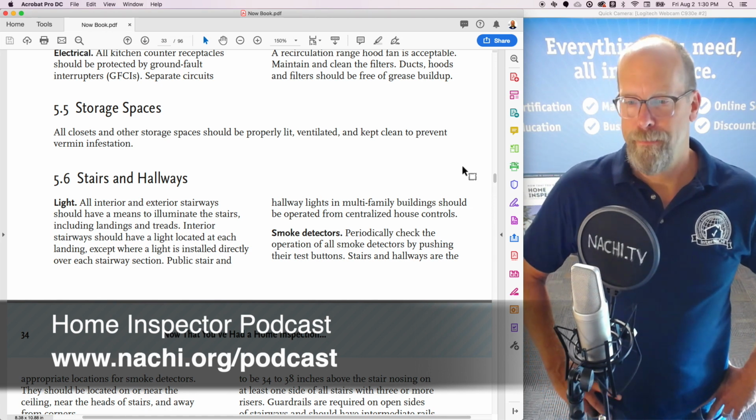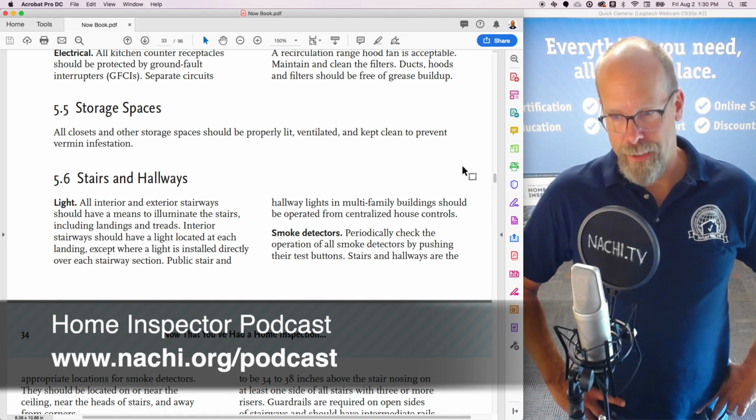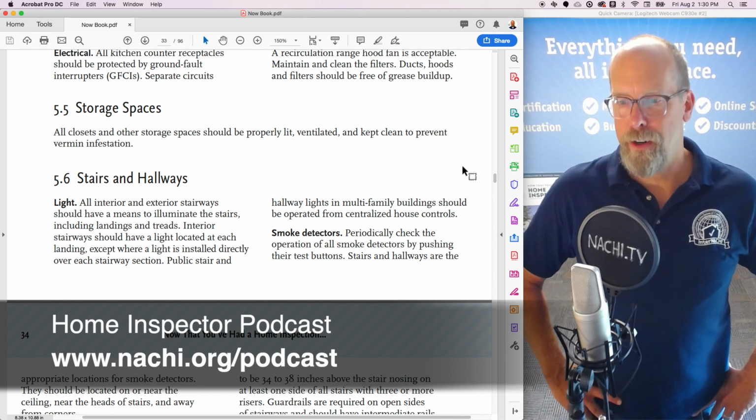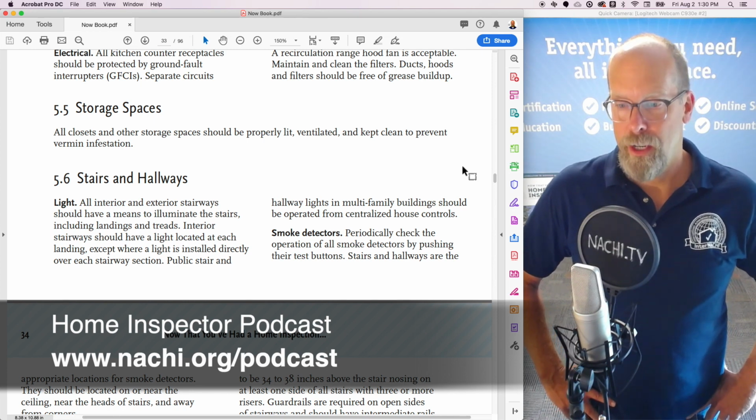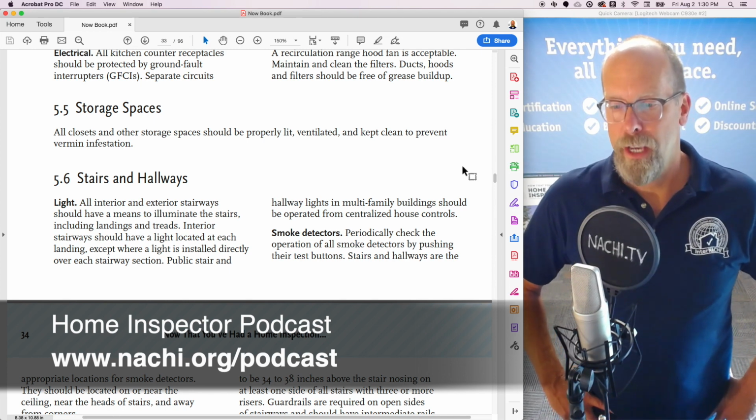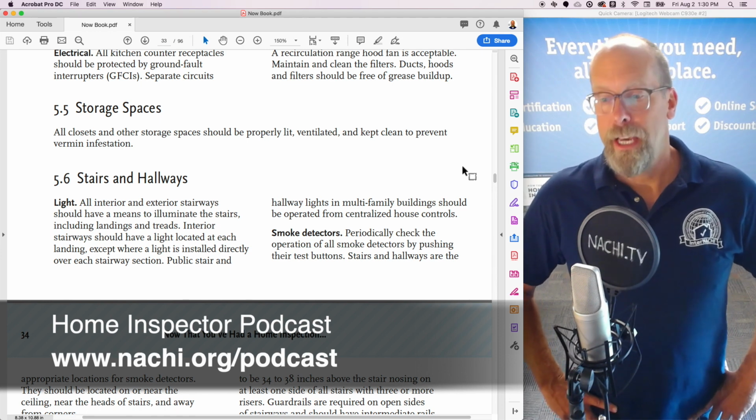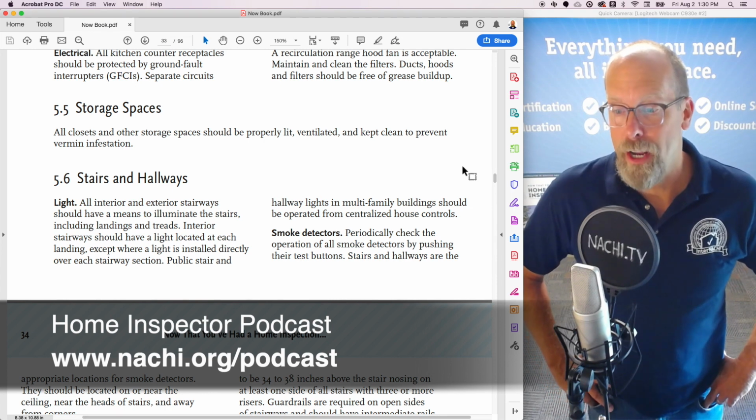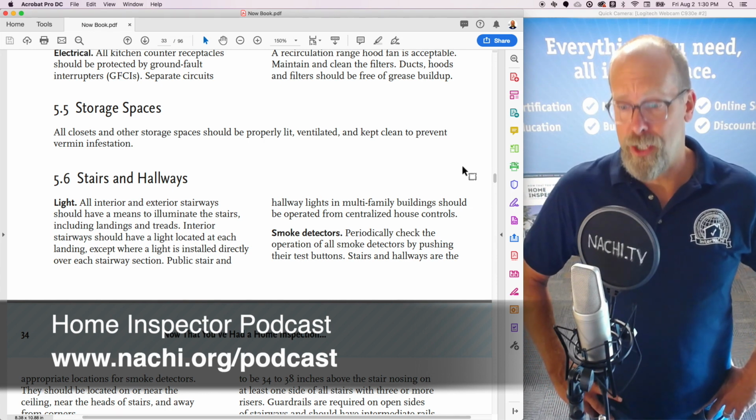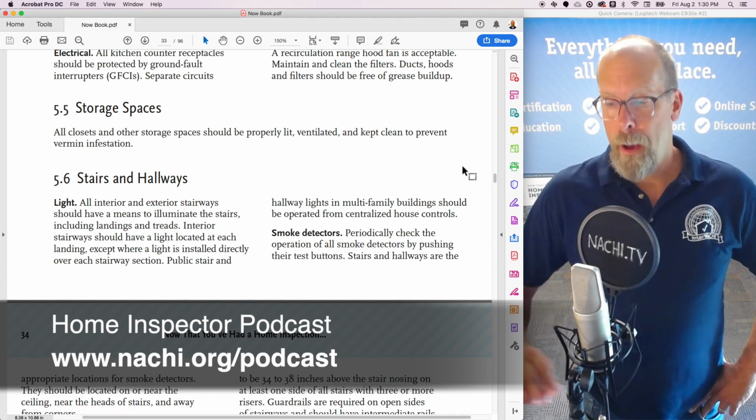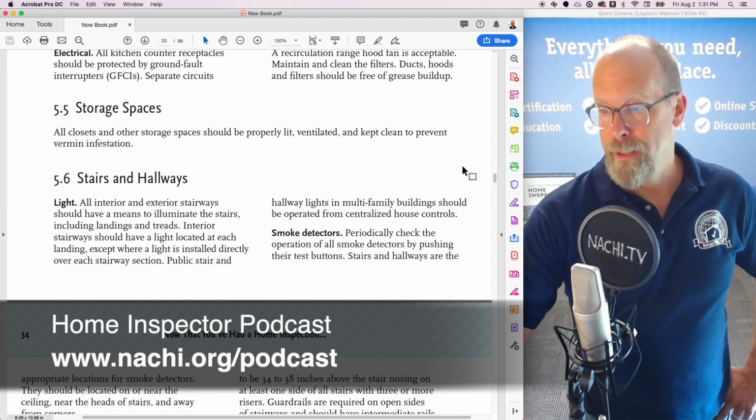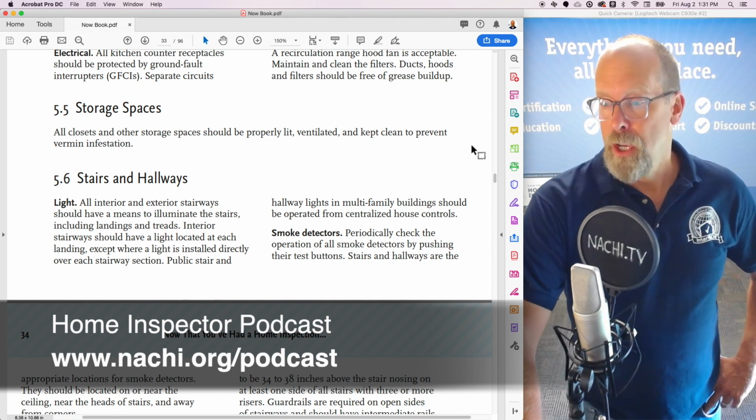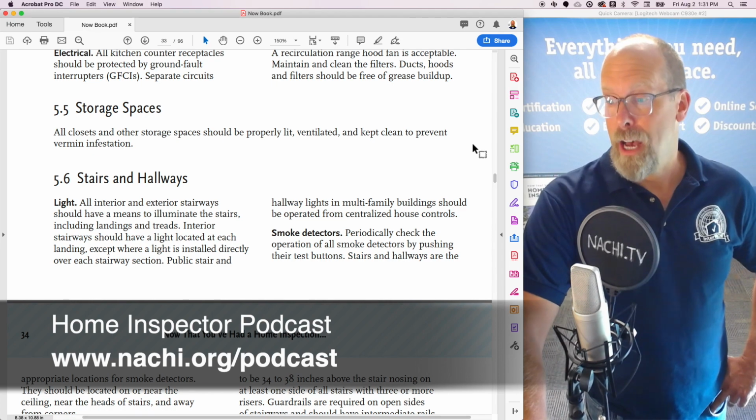Stairs and hallways. A light at the stair and hallway. All interior and exterior stairways should have a means to illuminate the stairs, including landings and treads. Interior stairways should have a light located at each landing, except where a light is installed directly over each stairway section. Public stair and hallway lights in multifamily buildings should be operated from centralized house controls.